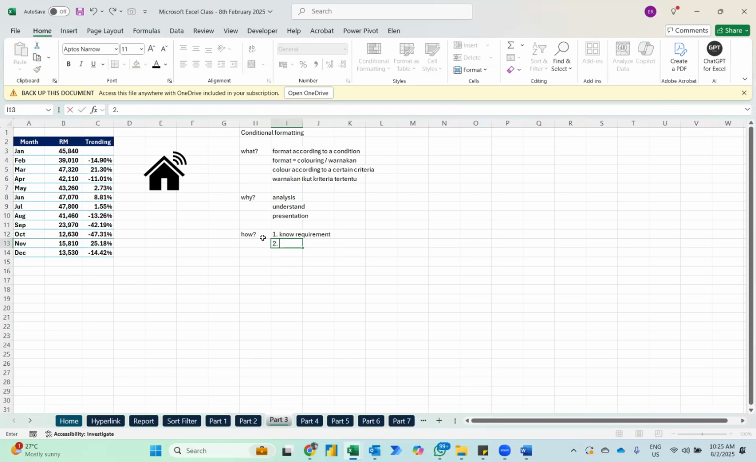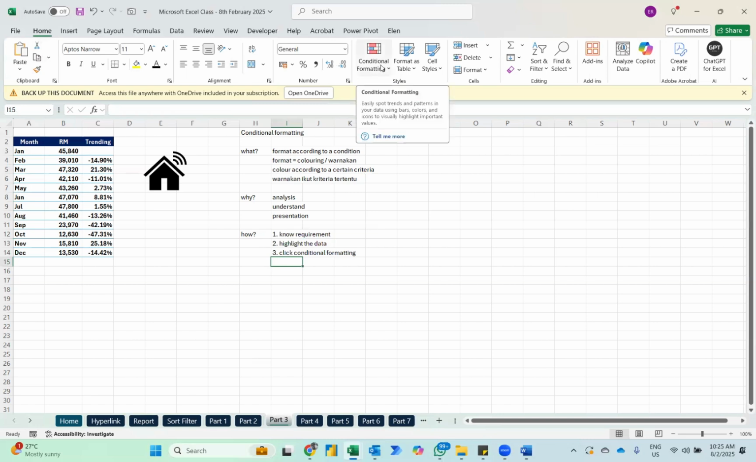Number two is, we also need to highlight the particular data. You highlight the data, and after that, you click conditional formatting. Where is conditional formatting? If you see here, there is the Home ribbon. Under Home, we have conditional formatting.